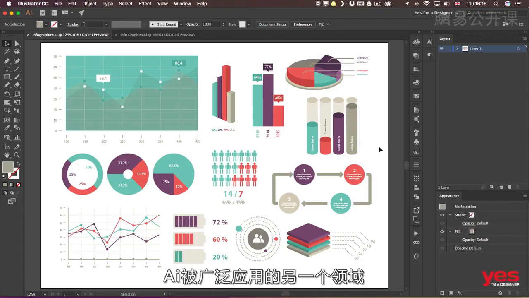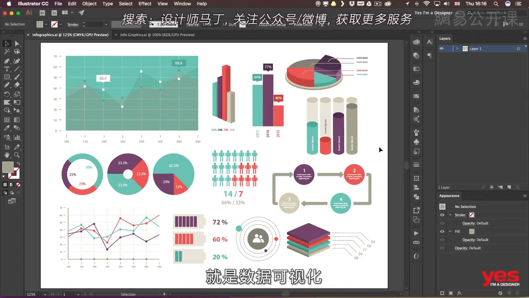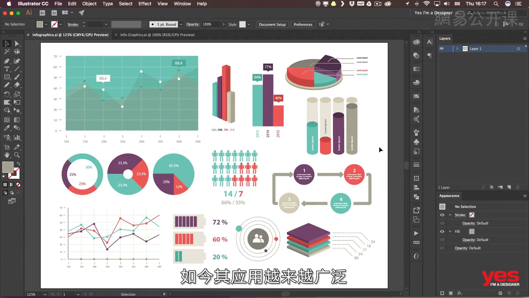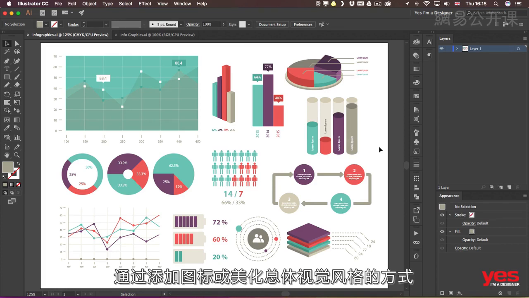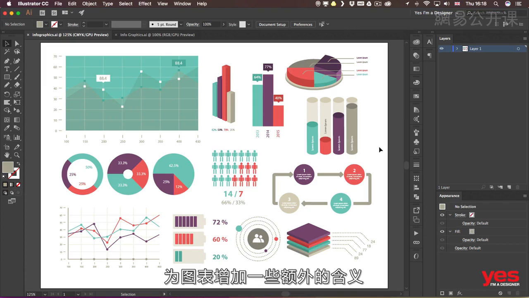Another area where Adobe Illustrator is used most commonly is data visualization, or infographics as we also call it, which is high in demand nowadays, as we would like to see everything that we are presented with nice looking, easy to digest and clean. So most of the time it is not enough to just show boring graphs. You have to inject some interest and give the data some added meaning by adding icons, or just generally working on the style of your visuals.